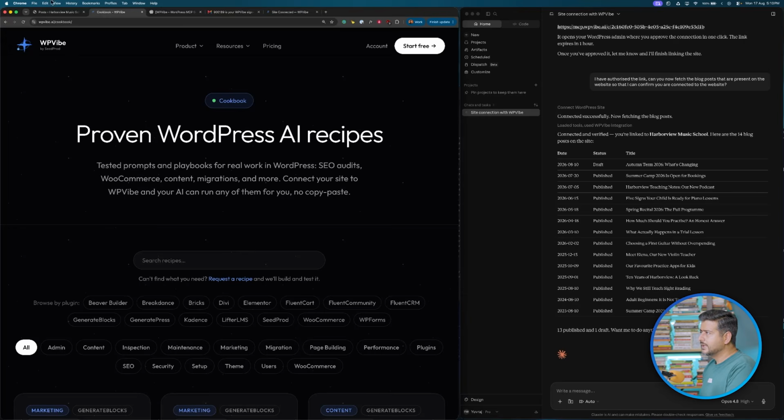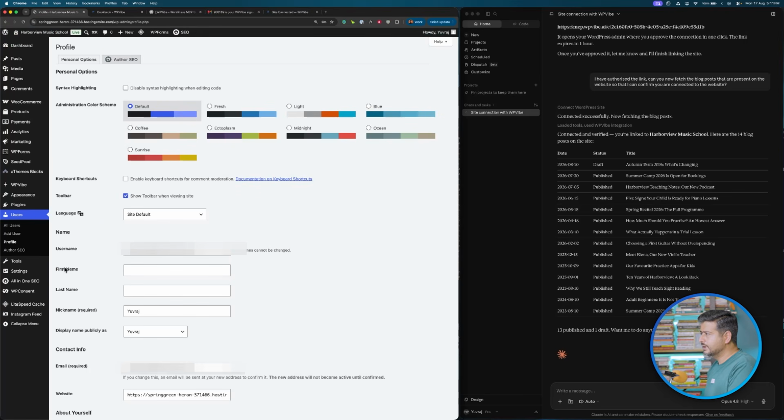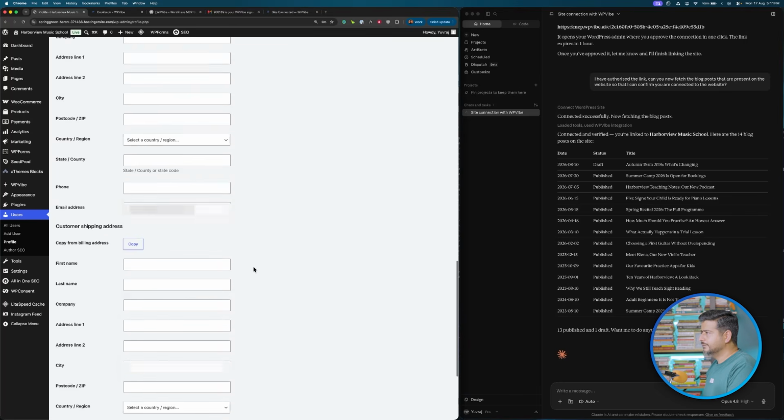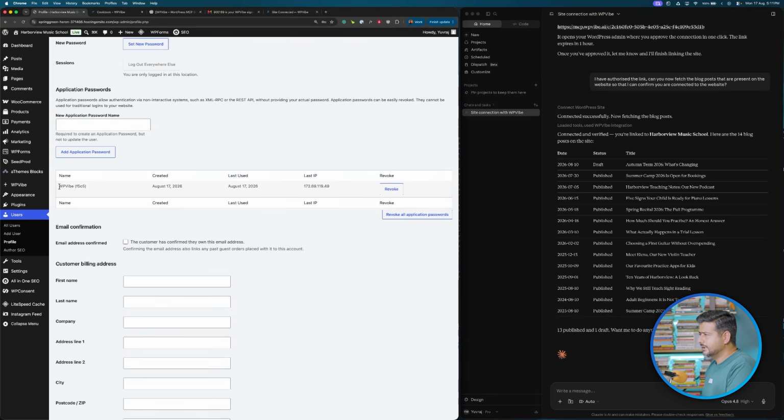And what if you want to remove your website? Let me show you that as well. So all you have to do is just go to the users, go to your own profile, which you use to connect your account, scroll down to the bottom, and you'll find the application password entry right here. So you can see here, there's an application password entry. All you have to do is click revoke, and it will revoke the access and your website will not be connected to WP Vibe.